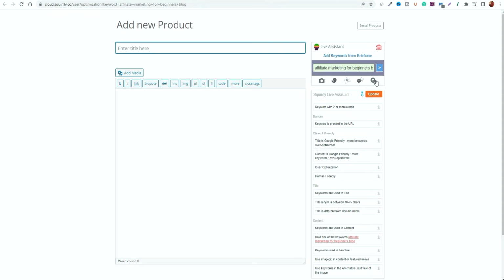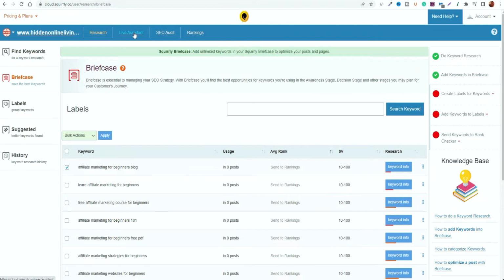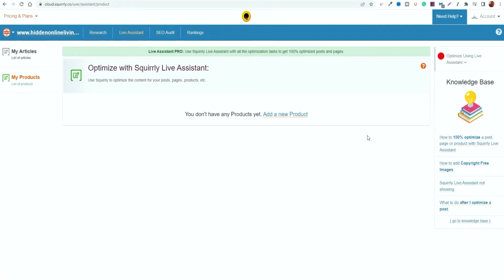You can utilize the live assistant feature as well, that will help guide you through the process of how to create effective content. So if you have any articles you want to optimize, this live assistant will guide you through the process.